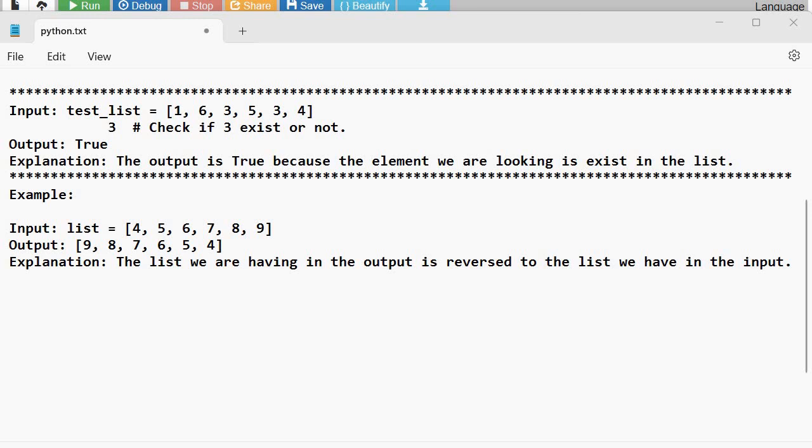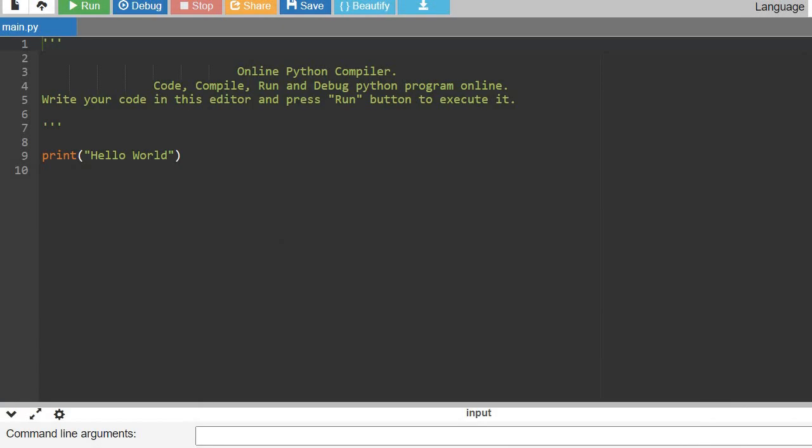Okay, let's solve the first problem, which is whether the element is present or not. It means whether it exists or not. If it exists, the output is true. Okay, we are going to solve the question. We are doing it in an online compiler.